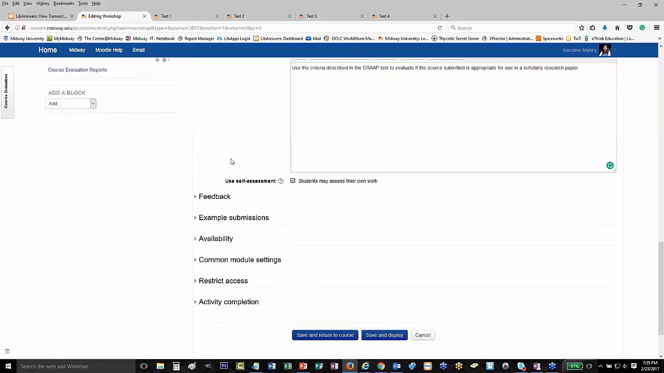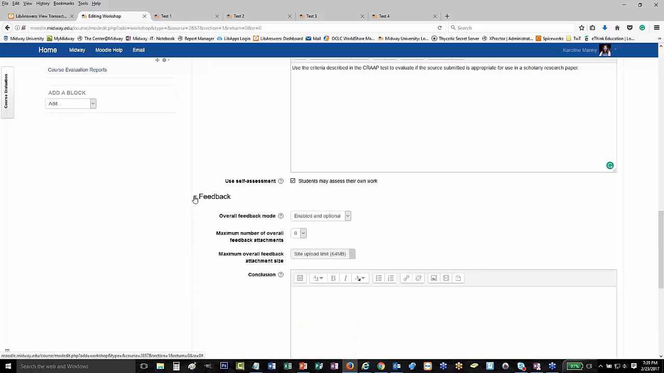Now, there are additional things you can do. Under feedback, you can mark whether the students are able to give wordy feedback. In other words, something that they typed up, a paragraph or a sentence in feedback. You can say that that feedback is enabled and optional. You can say that it's disabled. Students can't give a paragraph of feedback. Or you can say that it is enabled and required. Enabled and optional is the default. So if you don't want that, you'll want to go into feedback and either disable it or make it required.